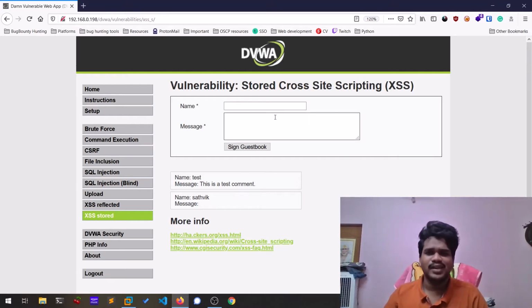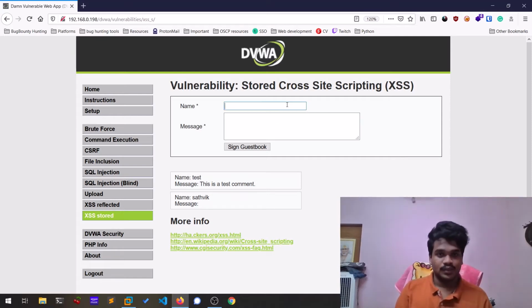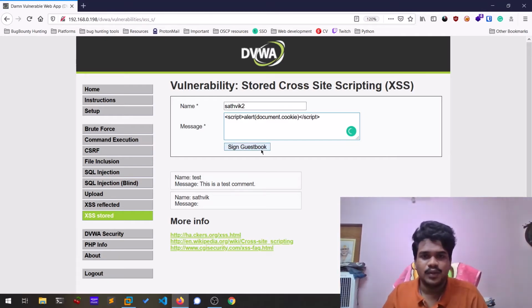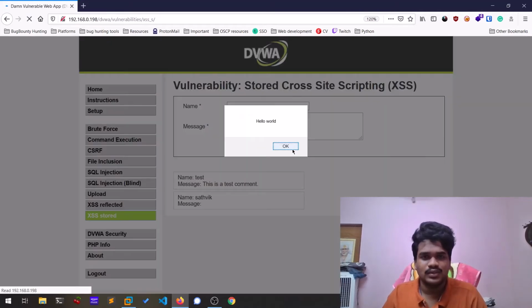And if you ask me what the attacker could do, let me show you. Let me add once again a script with alert of document.cookie. So simply I'm getting the cookie. Let me click on sign guestbook.